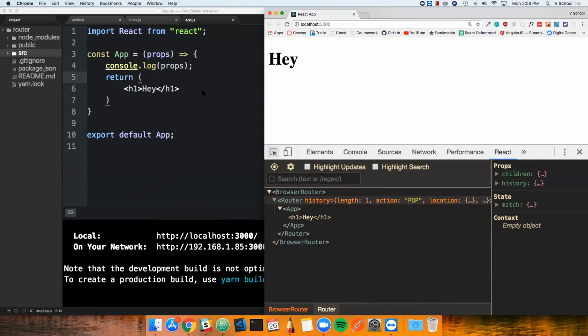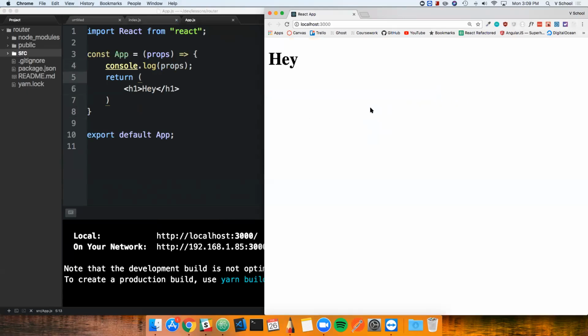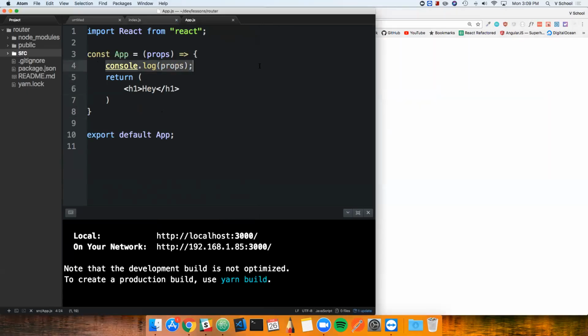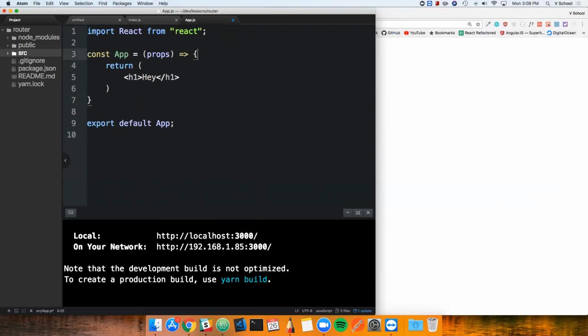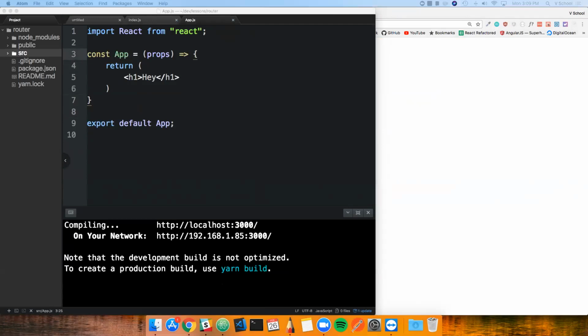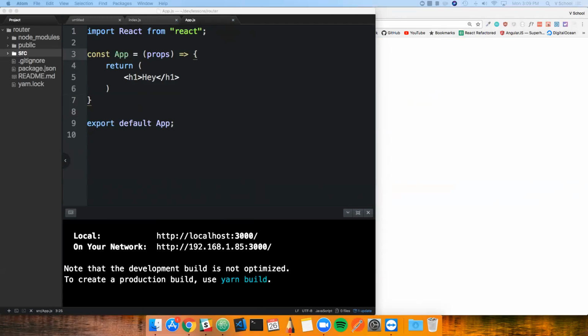Anyway, I promise you app is receiving props from its parents, which is not showing up here. Oh, it's because you need a switch. You need a route in order for that thing to receive it. That's why. So that's the next thing we're going to do.